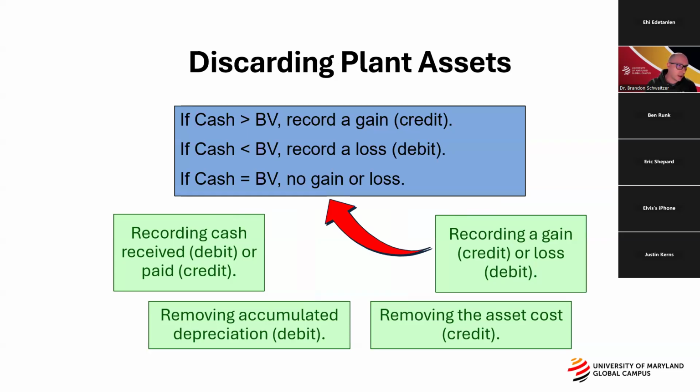When the asset is discarded, it could be either a gain, a loss, or no gain. If the sale is greater than its book value, it's a gain. If the sale is less than its book value, it's a loss. If it's equal to, there's no gain or loss. But it's just important to note that.